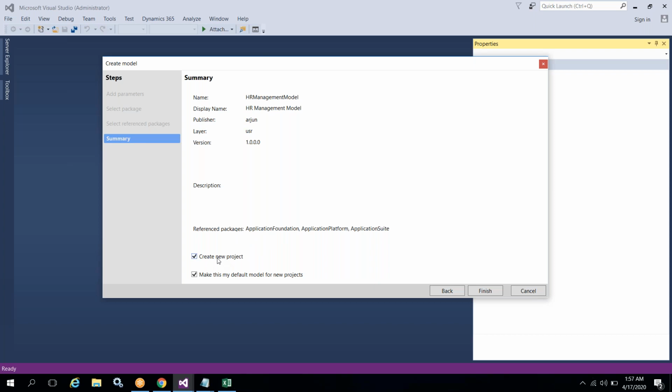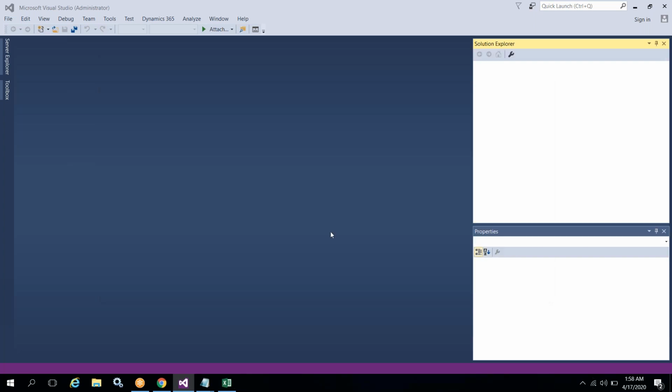After that, there is a checkbox, create new package. Now I'm creating a model, and along with the model I have to create a project anyway. So the system suggests you create a project within the model. That's why they have given this option. Now finish. If you click on finish, we will automatically be redirected to the project creation window. Just click on the finish button.